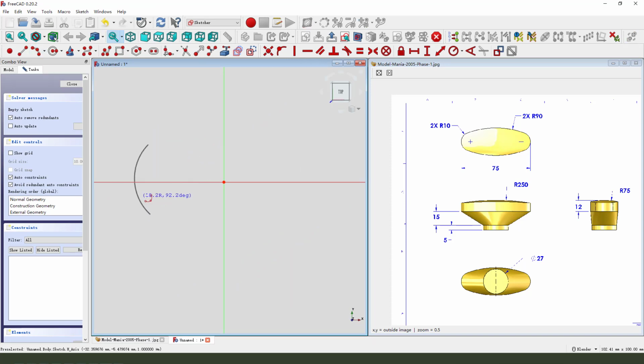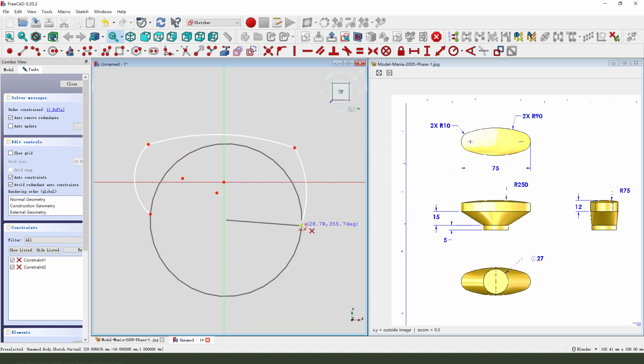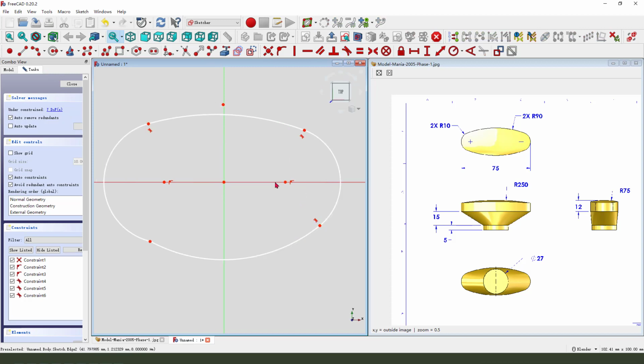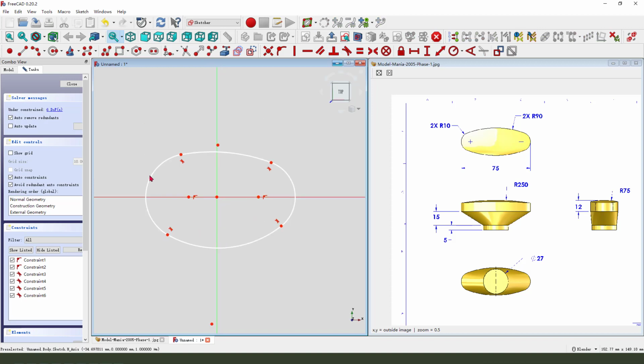create an arc, then we need to construct a point onto the line. Construct tangent. All the four length curves construct tangent. Next, construct the arcs equal.